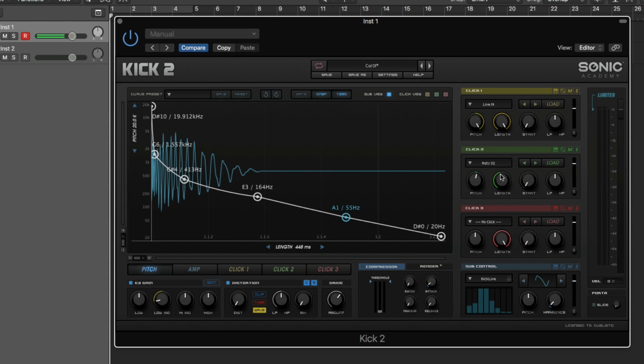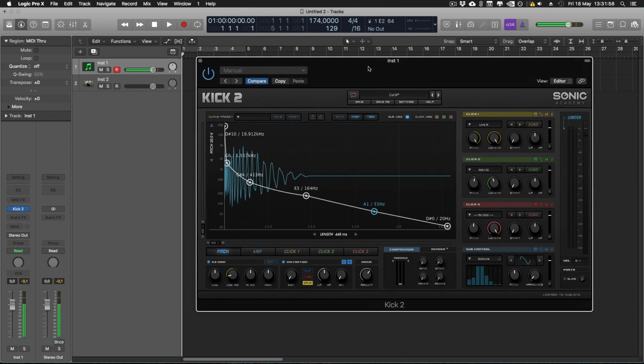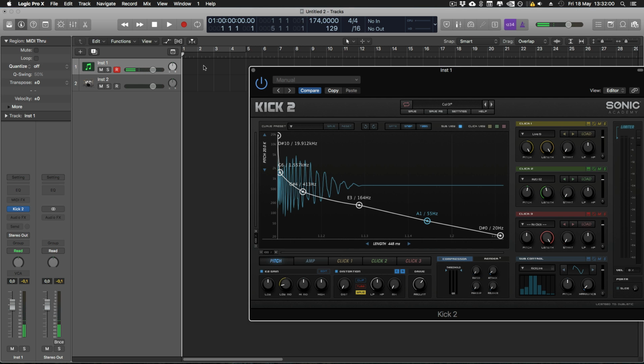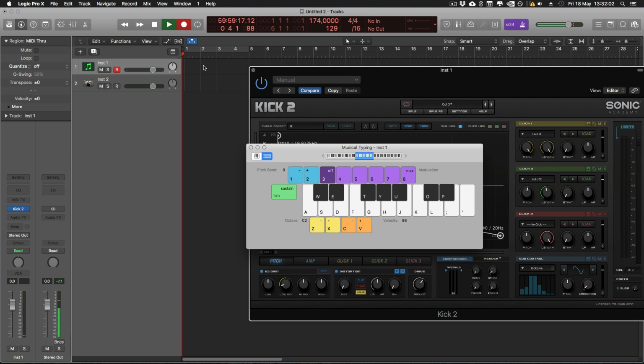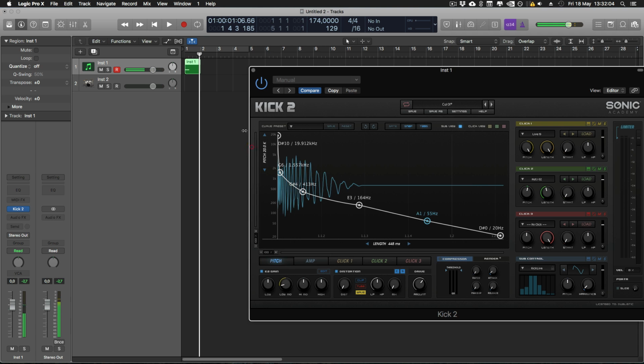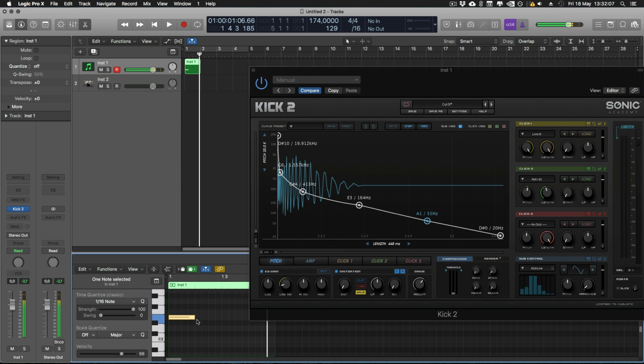It's obviously all preference, whatever you like, but just to give you an idea what I pay attention to when I'm getting the electronic kick out of Kick 2. I'm not spending hours here, but this would be fine, right? So let's just record this real quick. Quantize it.